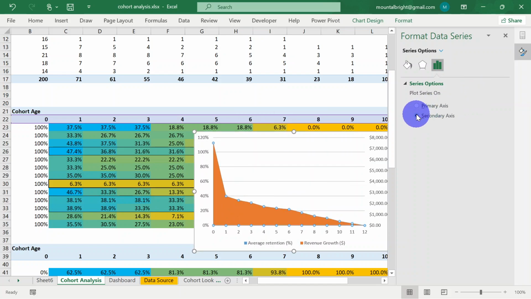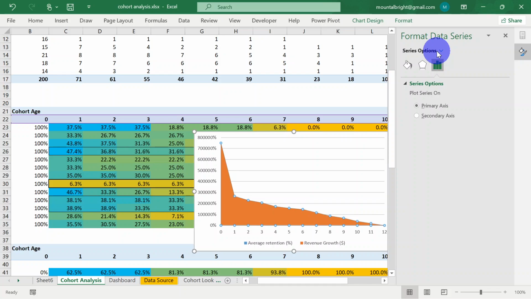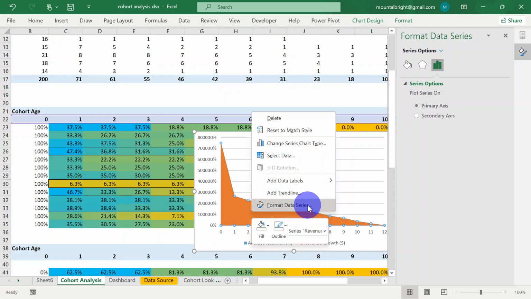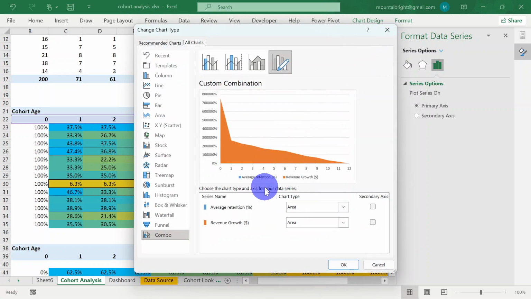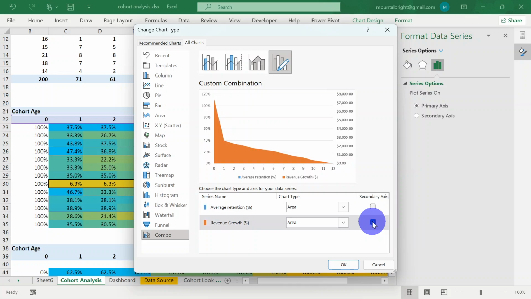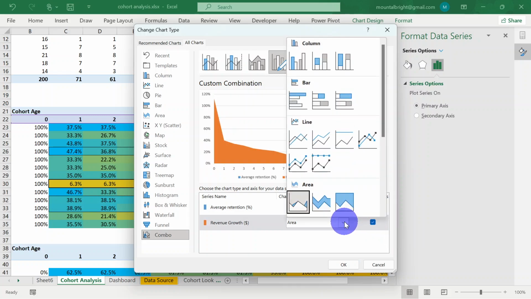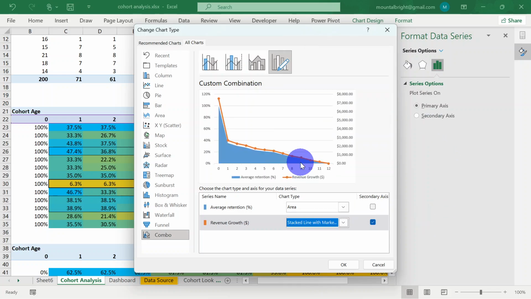Okay, let's say secondary. Oh, not really. Okay, let's see. Okay, click on change series chart type. Then we want to set one as secondary axis, which is the revenue growth. Set it as a secondary. Then you can now select another chart type instead of area chart type. You can select maybe a straight line chart.